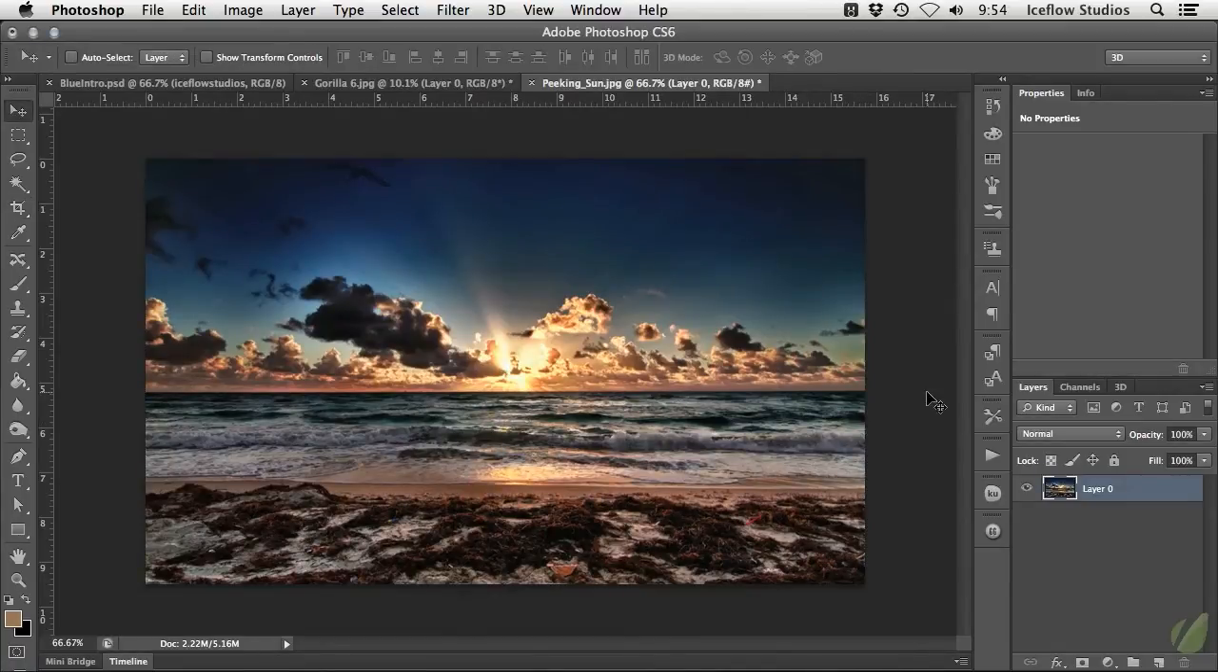And those are the changes to the crop tool in Photoshop CS6. Every user, especially those who work a lot with photos, should be 100% comfortable with cropping. Hopefully this video helped you out a bit.